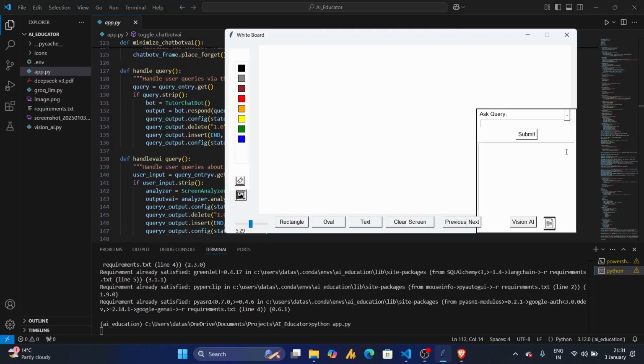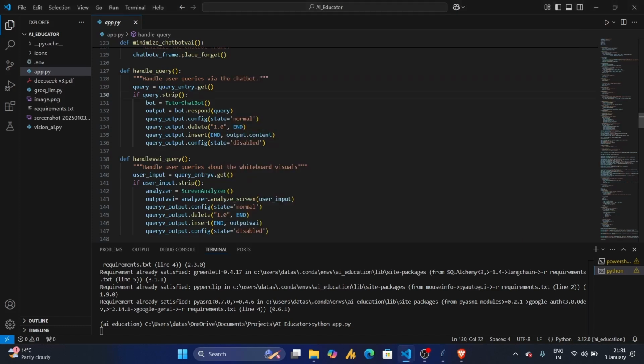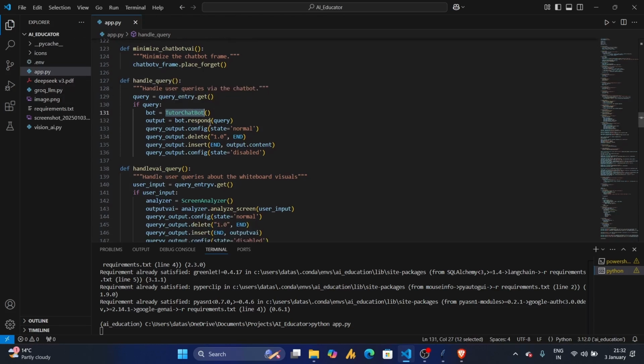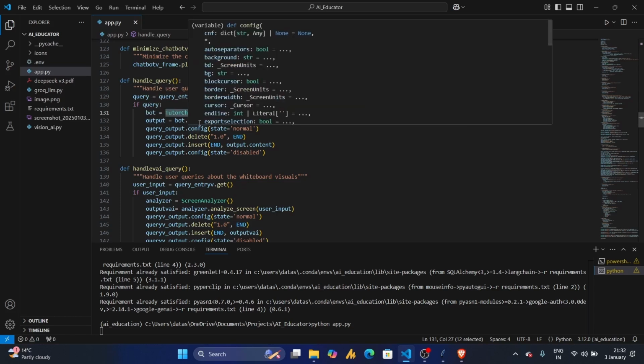If you click on this bot and ask any query, it will take it from this query entry dot get, and your query will be stored in this query variable. If a query is given, then here we are calling the tutor chatbot, which we have imported from this Groq LLM, and we pass the query to it. From this bot we call the bot.respond function, which I have explained, and we pass the query in. This output will have the answer based on the query you have given.